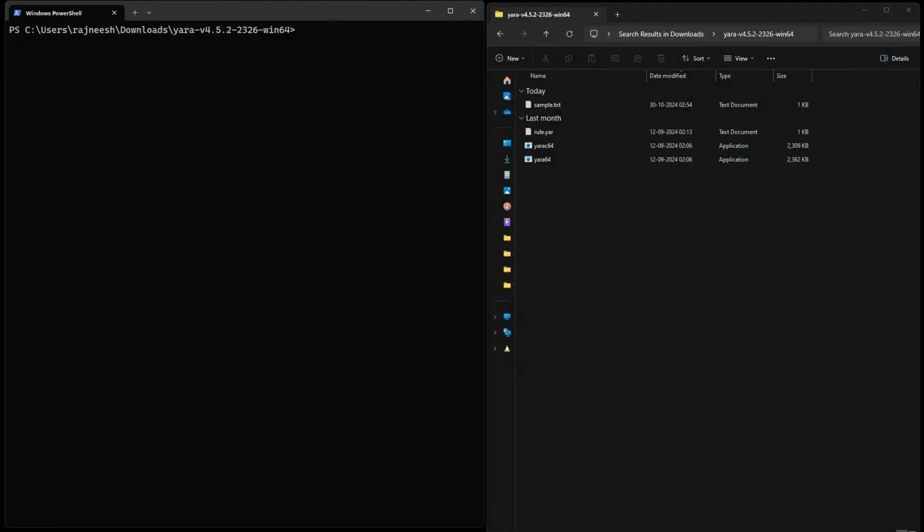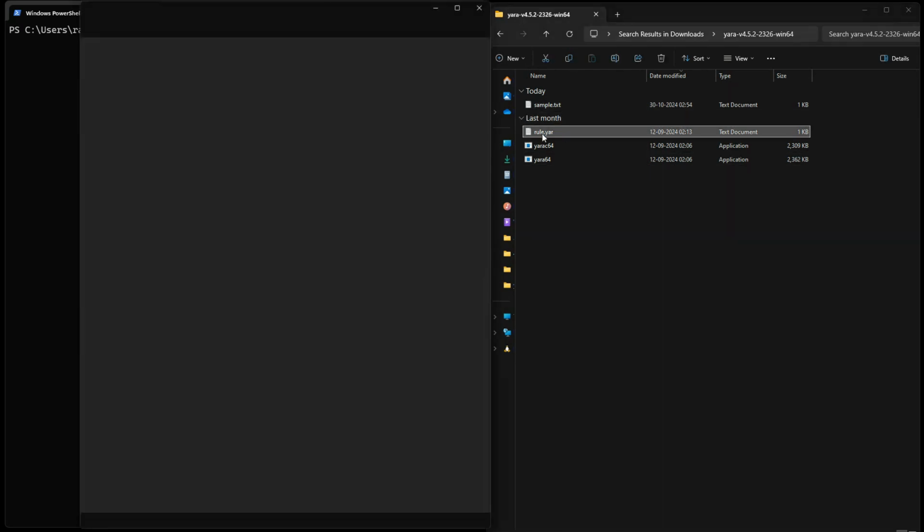Okay, now let's create a very basic YARA rule. To do that, what you need is a YARA rule and a sample file. Make sure you save both files in the same directory where your YARA compiler and YARA application are stored. Now I'll show you my YARA rule, and it's very simple.